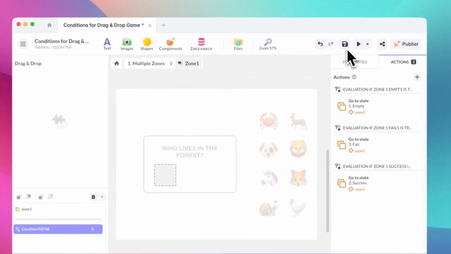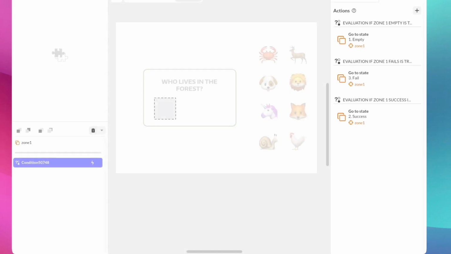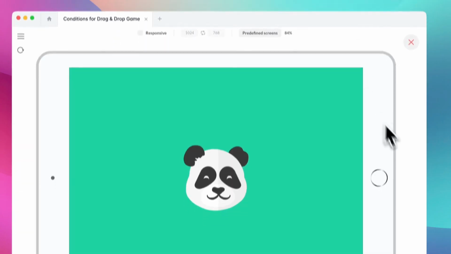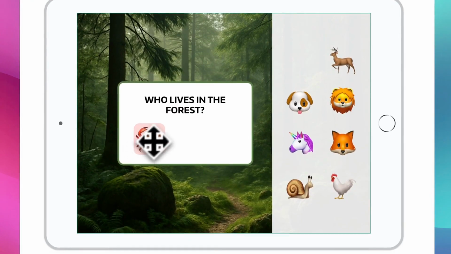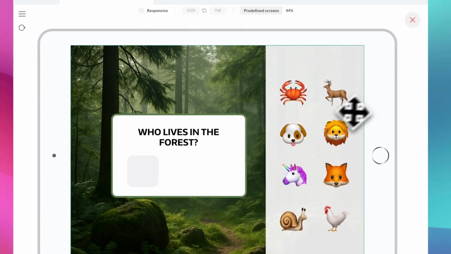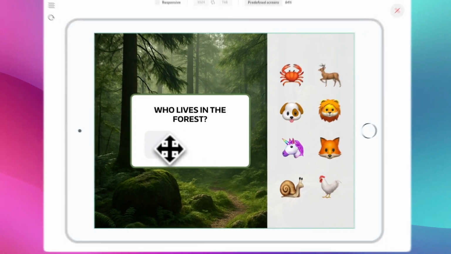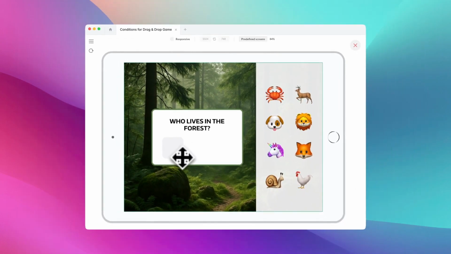Let's save my project and test it to make sure it works properly. If it's a failure, it switches to the red state. By default, I go back to a gray state, which corresponds to an empty state.